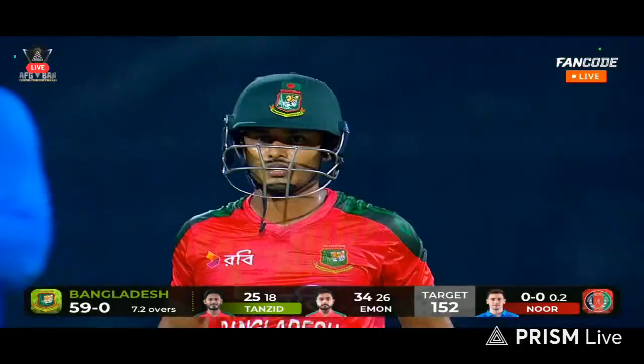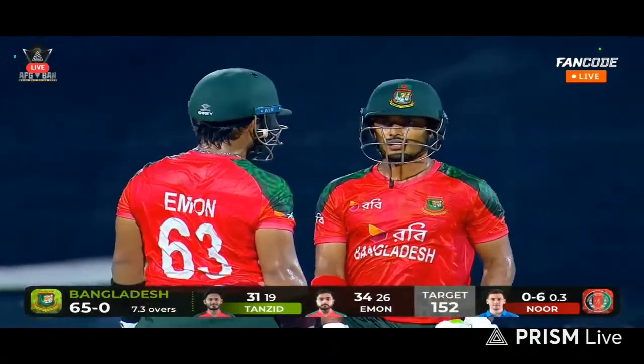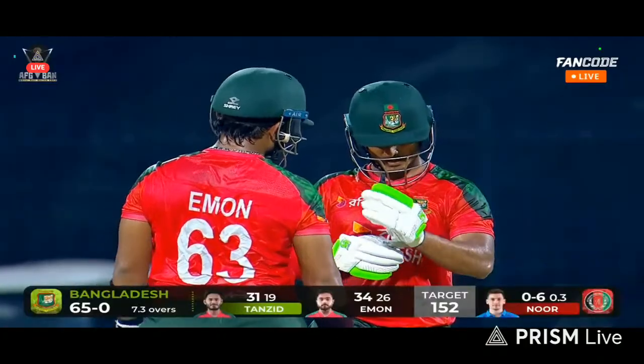Pumps it down the ground. He says, I'll have a bit of that because it's overpitched, and he gets a very good piece of it. Does Tanzid. Straight as an arrow. A mighty hit for 6.